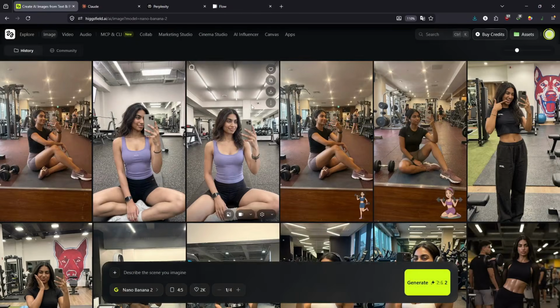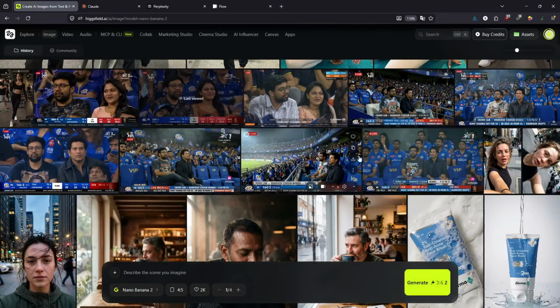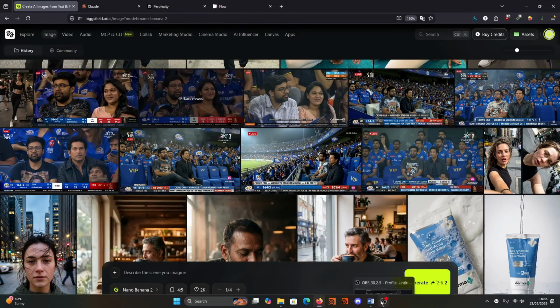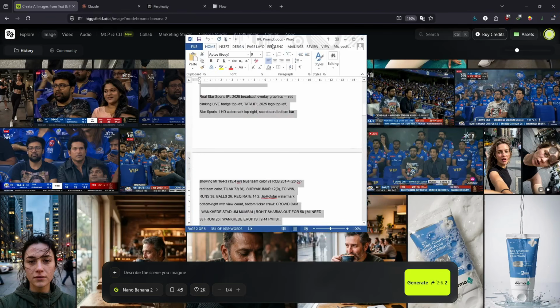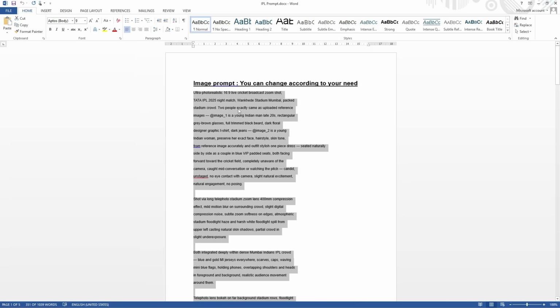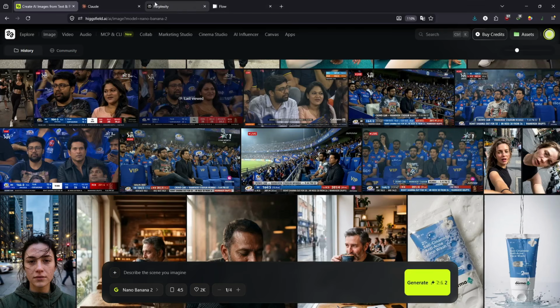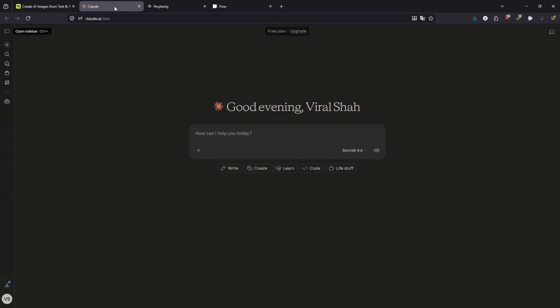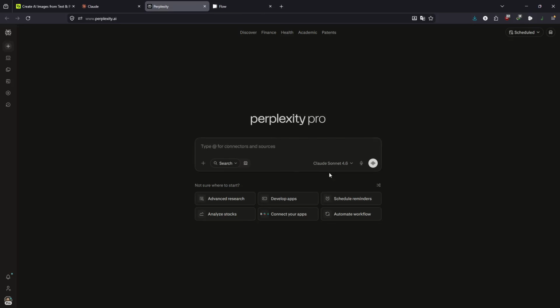So let's just go to images, and here you can see I have already created these images, and I'm going to provide you the prompt as well, which is this IPL prompt. I'm going to copy this prompt and you can adjust it according to your need. I am going to show you how you can do it. So let's just go to Perplexity. You can use Claude, ChatGPT, or Gemini, but I'm using Perplexity because I have a pro subscription and I have all these models here.